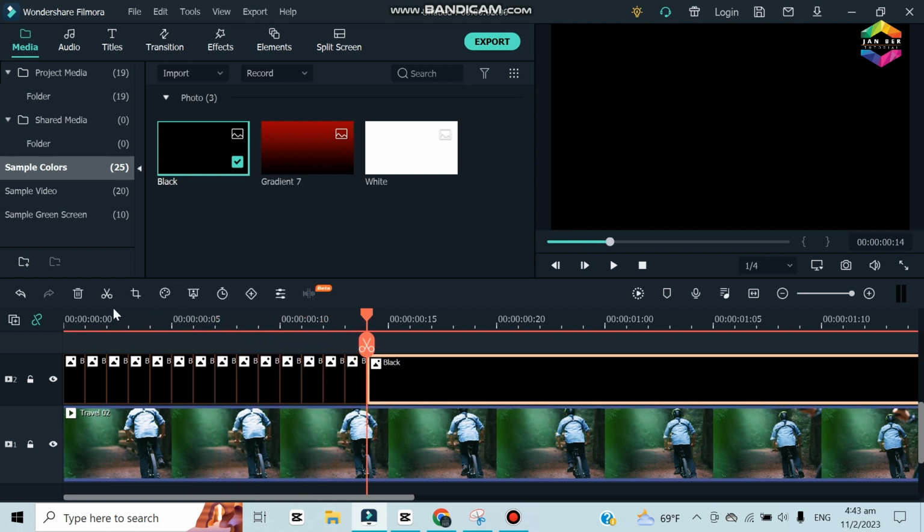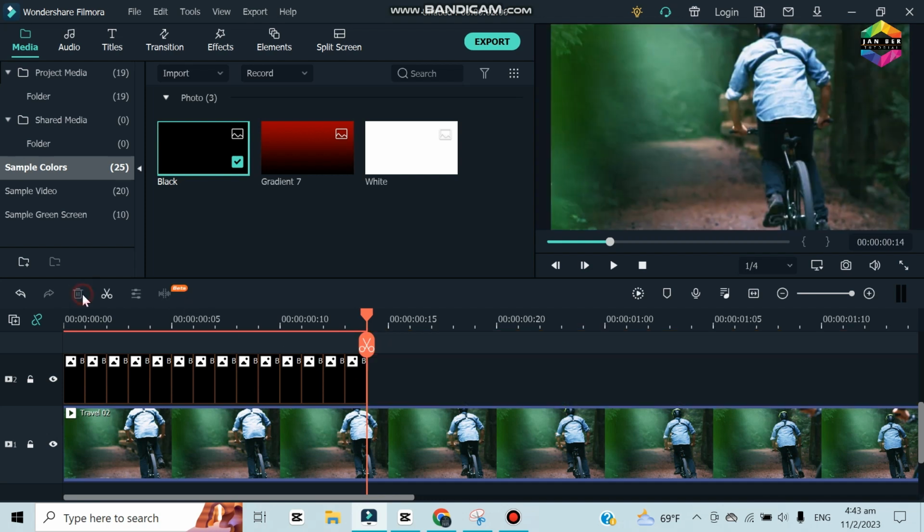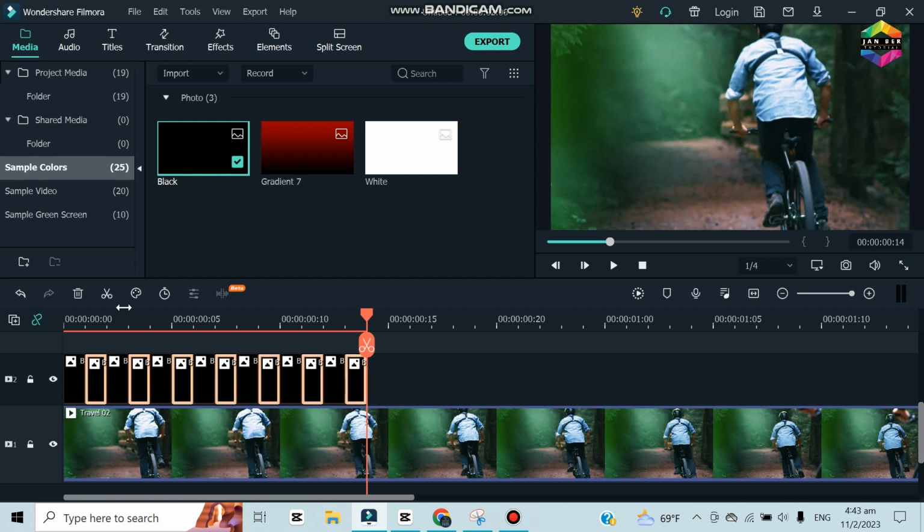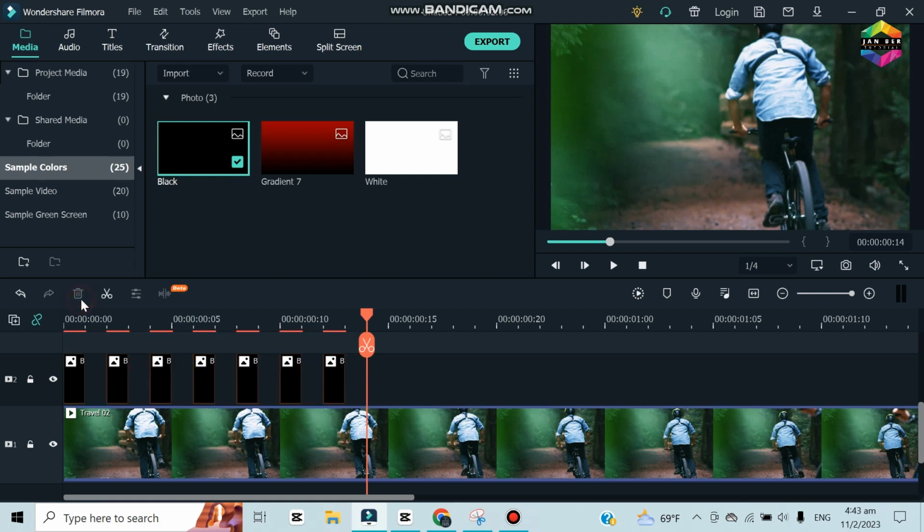Okay, now delete the other portion. Now follow me. Select the second one, fourth one, sixth one. In this way just have a gap from one frame to another frame. Like select this one. In this way select serially and now delete the frames. Now your flicker is ready.